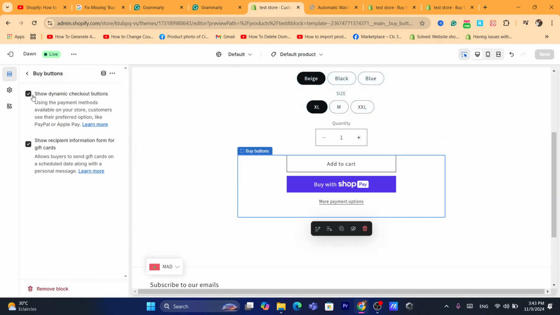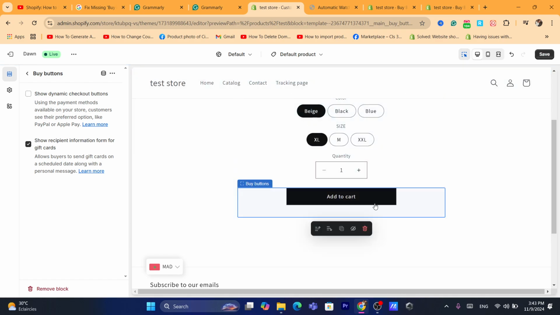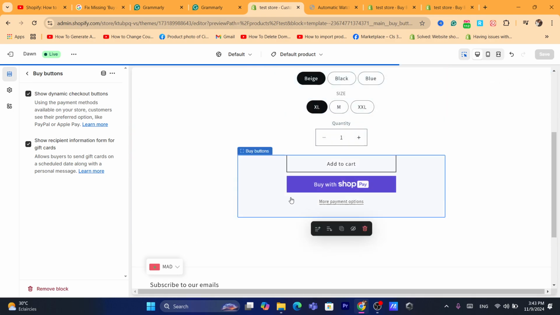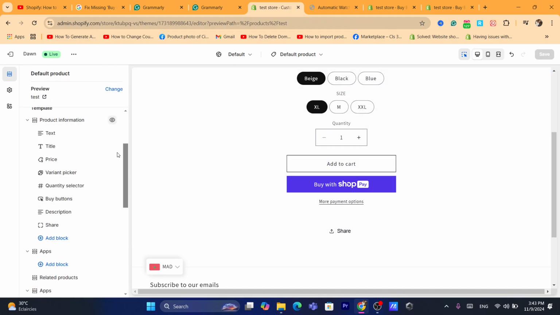As you can see, when I uncheck this, the buy button disappears from the product page on Shopify. But when I check this, the buy button appears right now. Now make sure when you check this, you want to click on save changes. Now if you don't see here the buy button, you only see like payment methods and stuff like that.